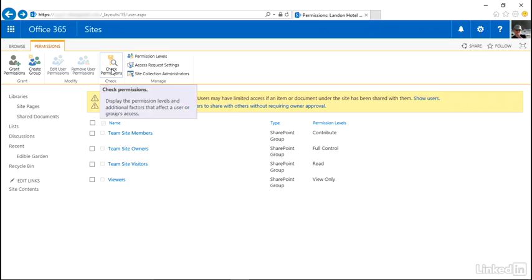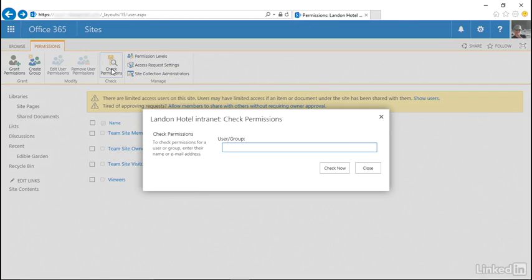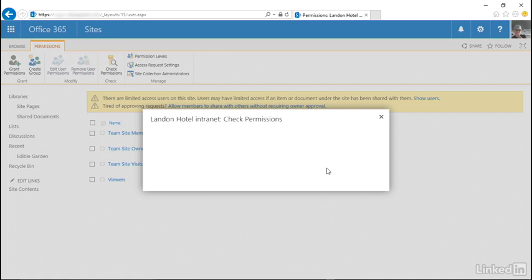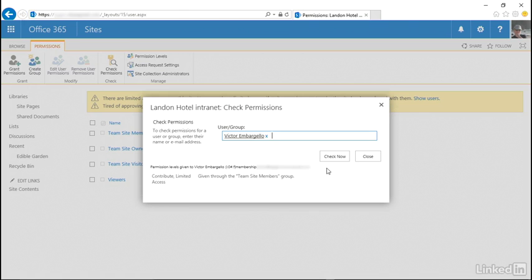How would I find out what permission an individual has? Well, I can click Check Permissions and then enter the name of a user. For example, let's look at Victor. As soon as I begin typing his name, here he is. And I can check now. I can look for the permissions for a group or for an individual. Victor has contribute permissions and other limited access given through the team site members group.